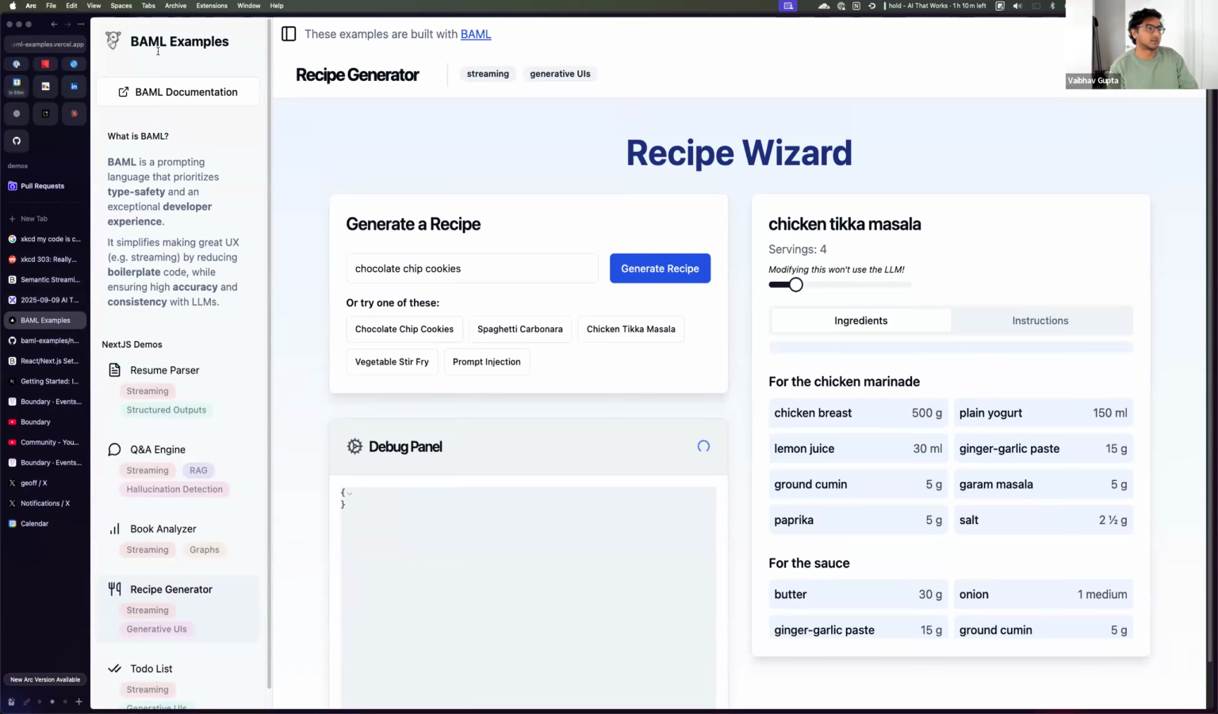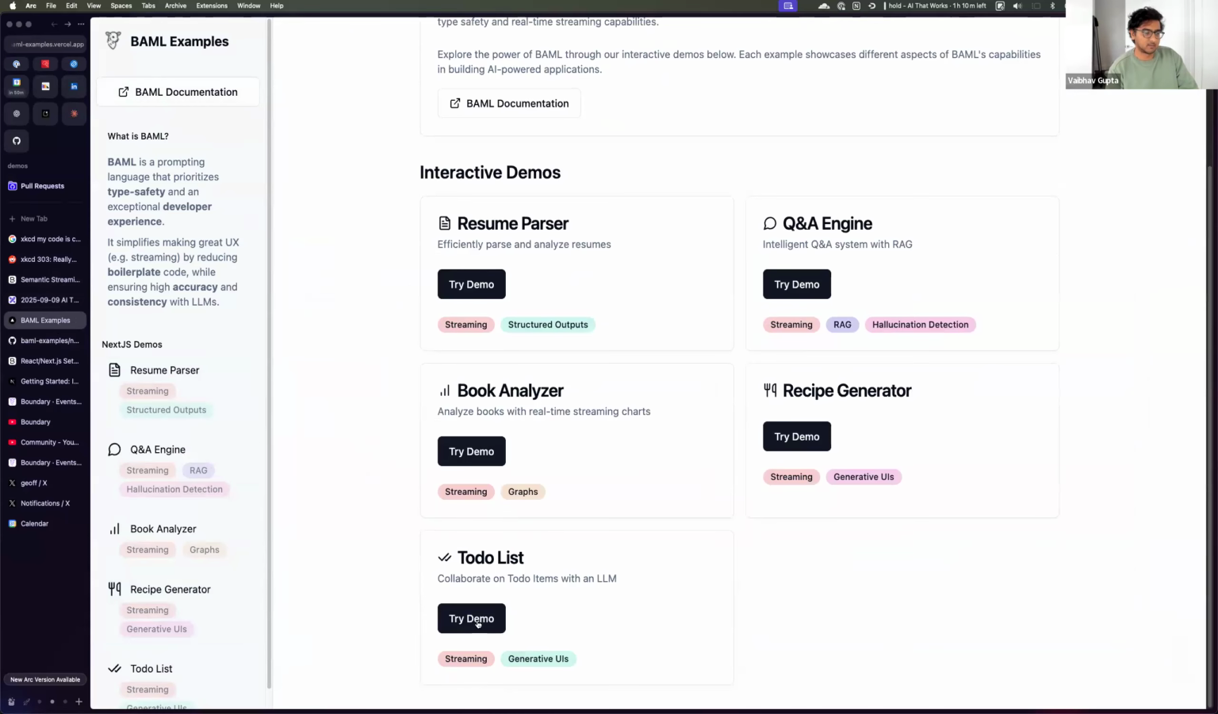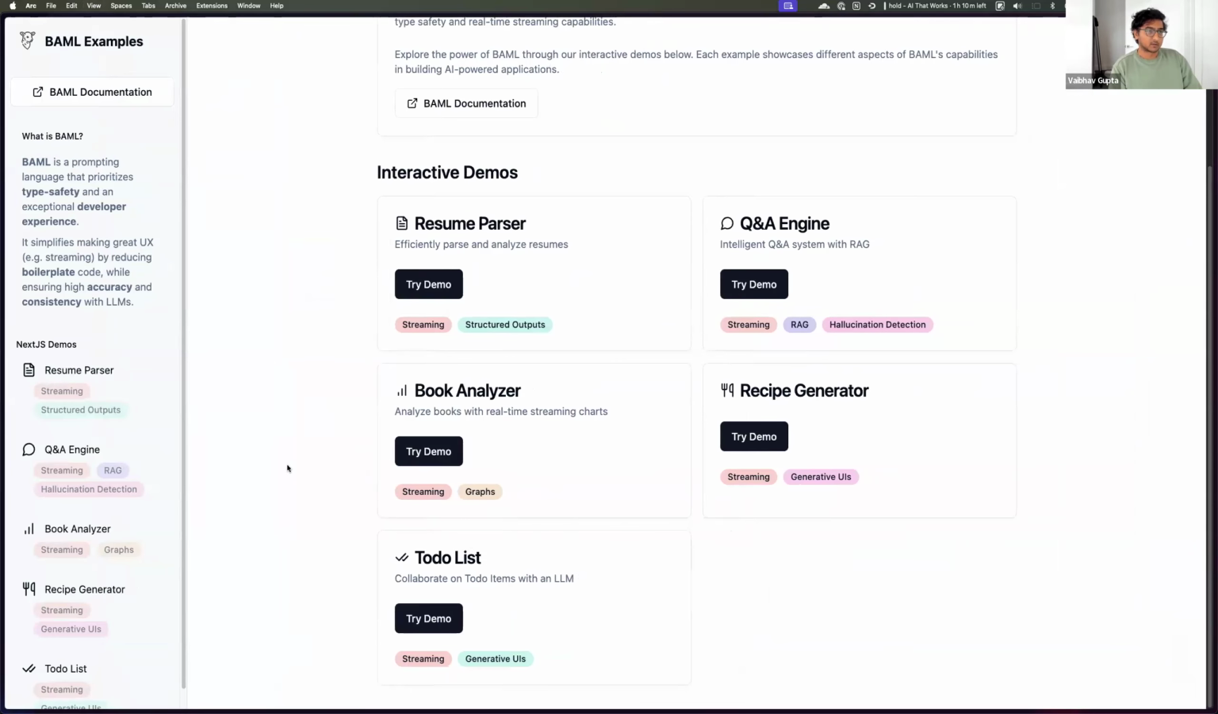Yes. So let's see if I can get this to-do app kicking. So this is one example of what you can do with a to-do app. And again, these structured outputs. Let me refresh this.